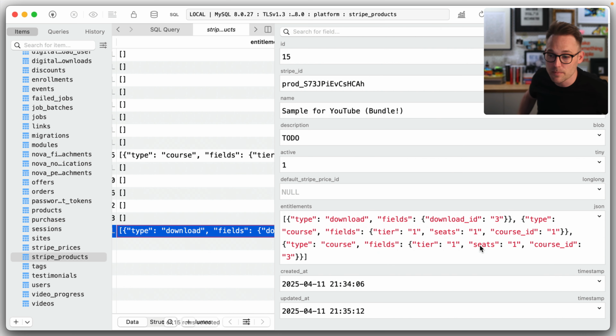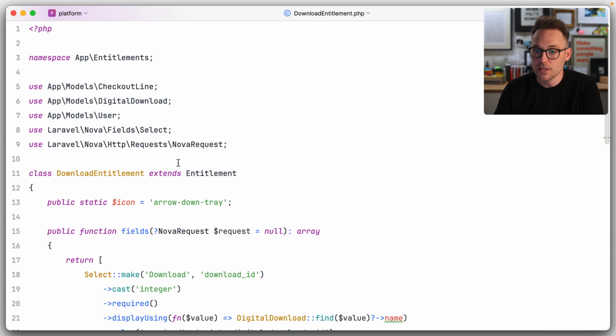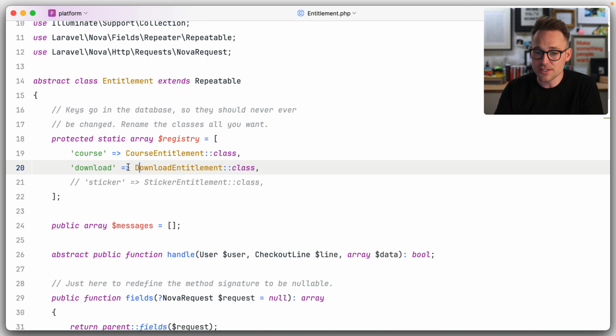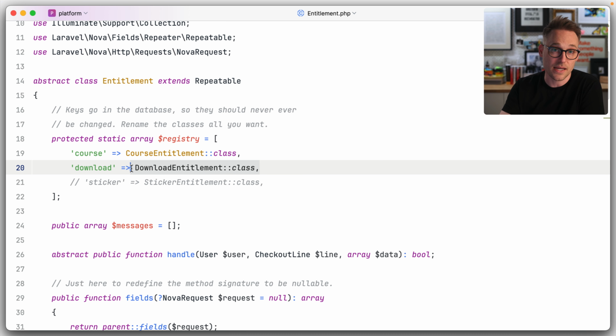names in the database, right? So I'm not saying app/entitlements/download because I want the freedom to refactor those later. So we've set up a little bit of a map. So when it goes into the database, the course entitlement in the database is stored as course. The download entitlement in the database is stored as download.